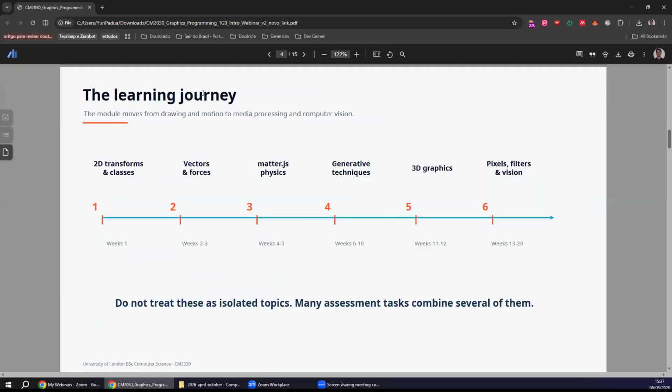In this semester, this is our learning journey. We are more or less here, from 2 or 3 weeks already. The idea is to start with 2D transformation classes, using mainly P5.js. I will show you in a minute.